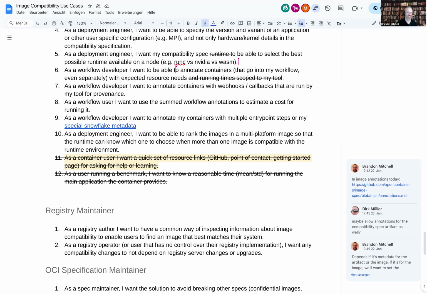I like annotations. Yeah, you would like annotations. Brandon's like, it's gonna be annotations.